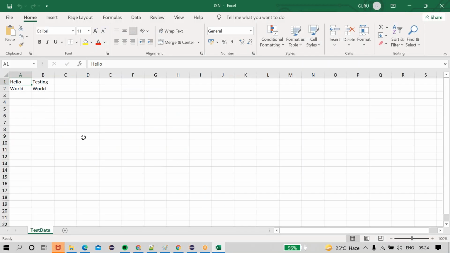Okay, in this way we can write the data into the sheet. This is called the sheet name. Okay, this is called the workbook. This is called the table row. This is called the table column.